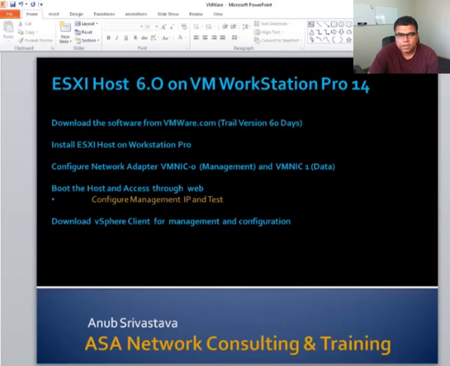VMware vSphere client. Basic configuration of the management IP, and we're going to test it, and then the installation procedure for vSphere client for management and configuration.